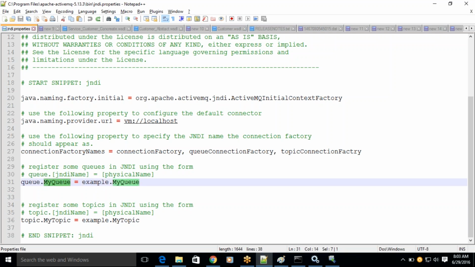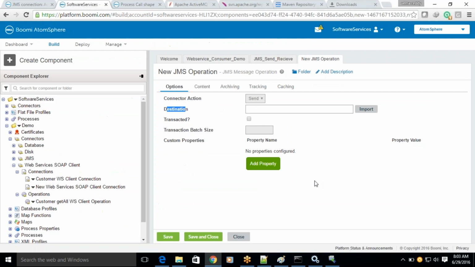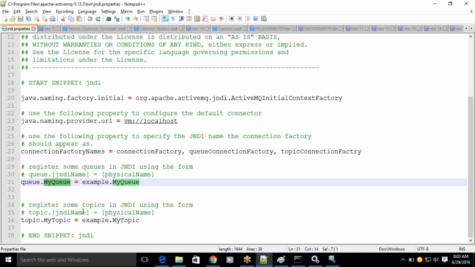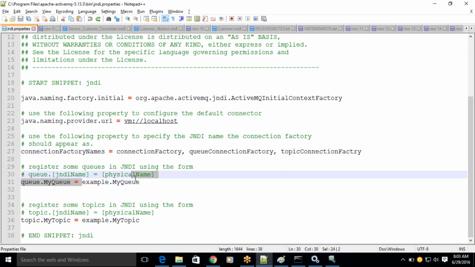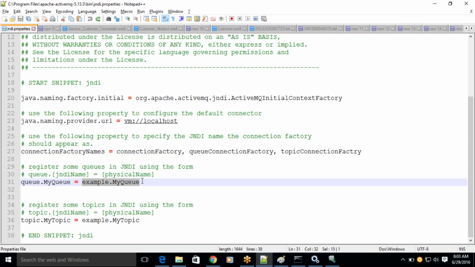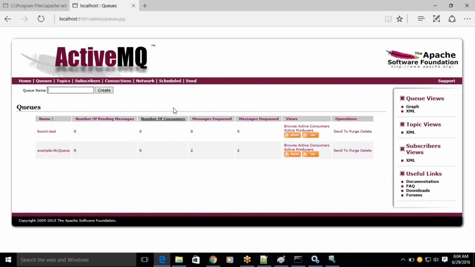So let me give the JNDI name. This is basically the lookup. This is the name I am giving. Since I am using the connection factory called queue connection factory, with this JNDI name, what was the queue configured? Example.queue. If this example.queue is not available on your default server, let's go and create it. You already know how to create it. You just click on queue and then create it. Not this one, example.queue, you need to create it. I created it already.